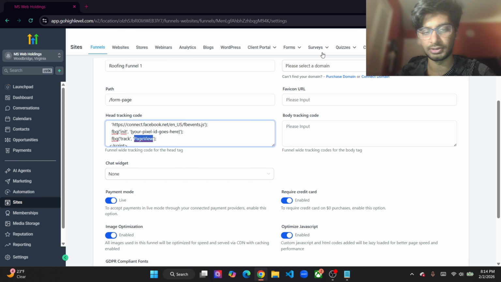Once they book a call with you, they're going to be taken to your thank you page, and that's where your automations start. Once they're redirected to the thank you page, you can send them a bunch of automations, and I'll go over that in a different video. But now that we have the funnel layout, let's do the forms.